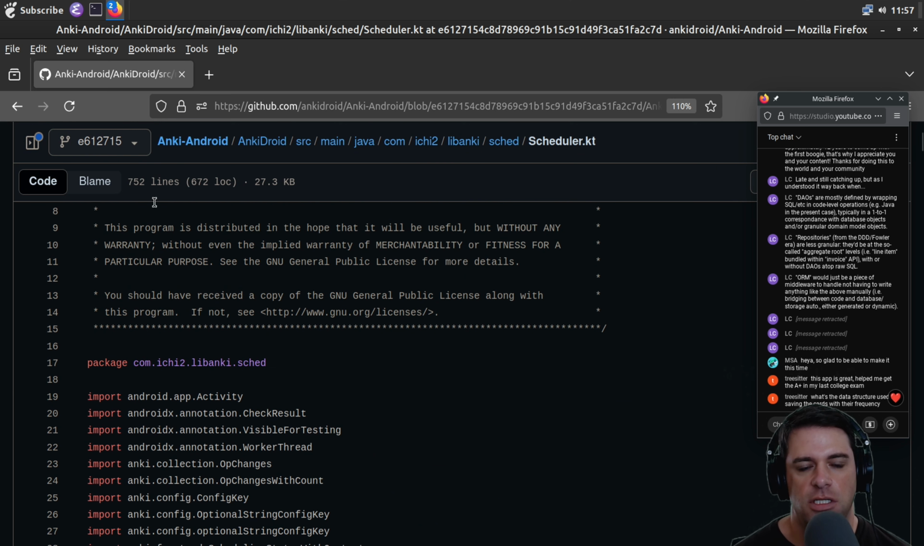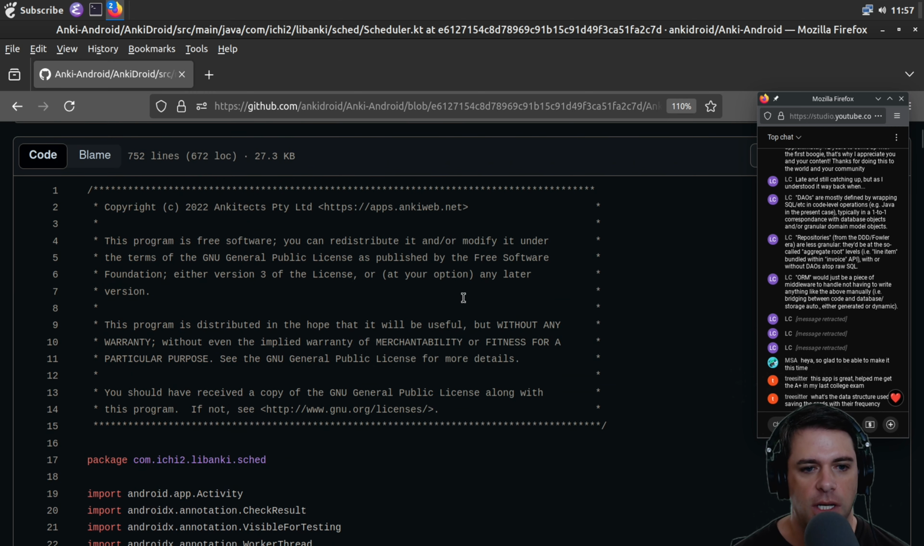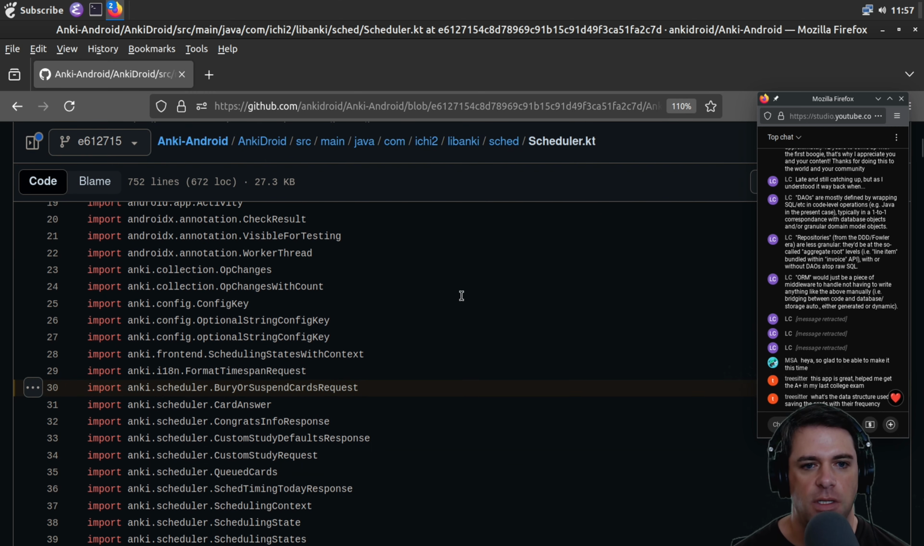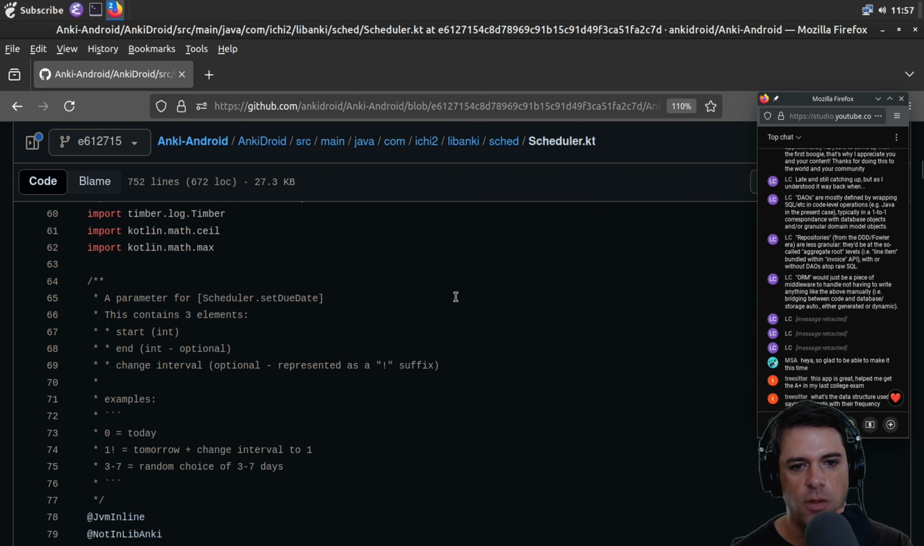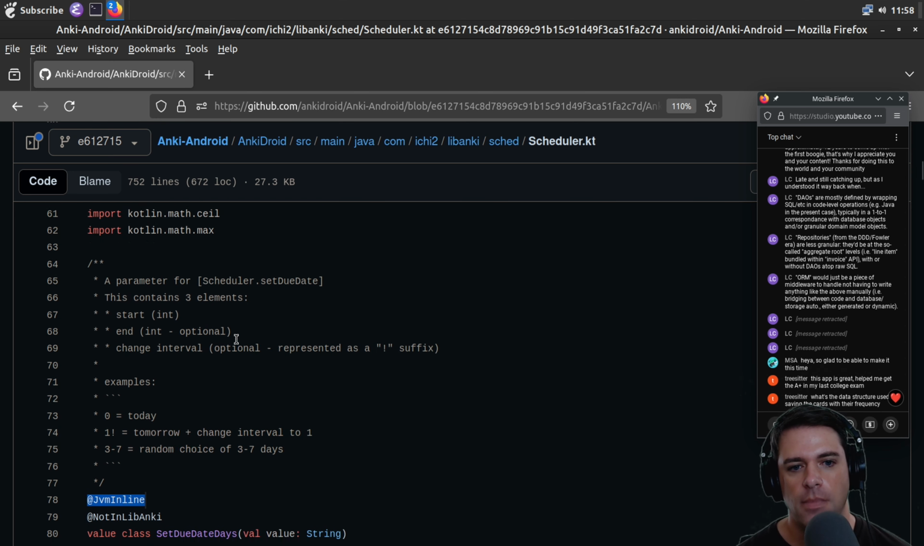So Scheduler is 752 lines, which is pretty big for Kotlin. We see that we are importing so many things that it takes me several scrolls to get to the bottom of the imports. We have this JVM inline and not in lib Anki. JVM inline, presumably, because this gets called a lot and it's fundamental. And we have some note.